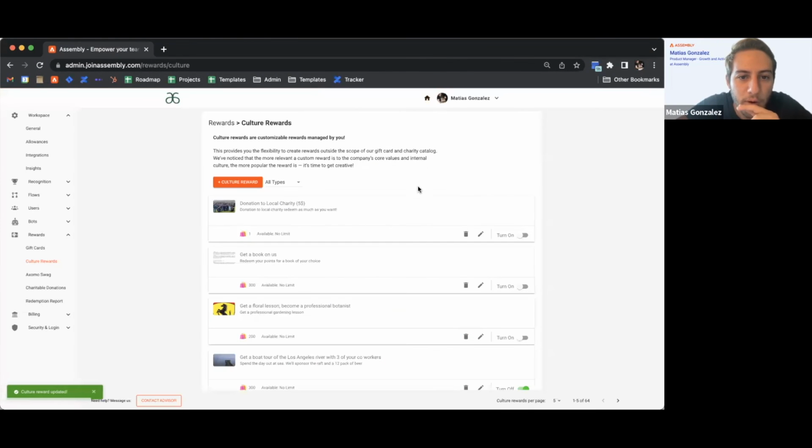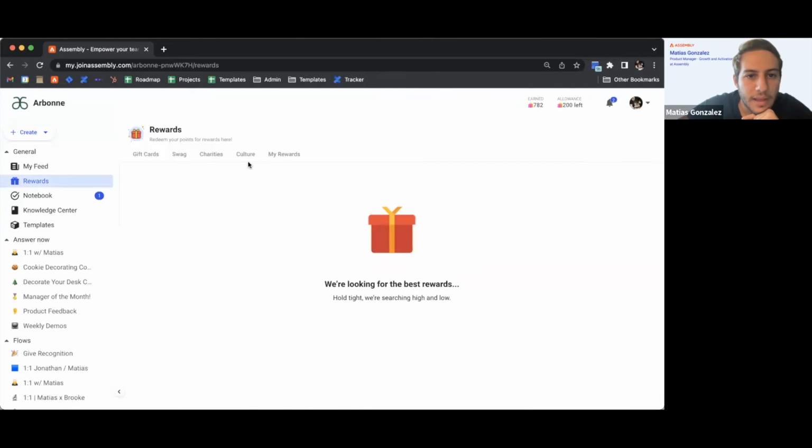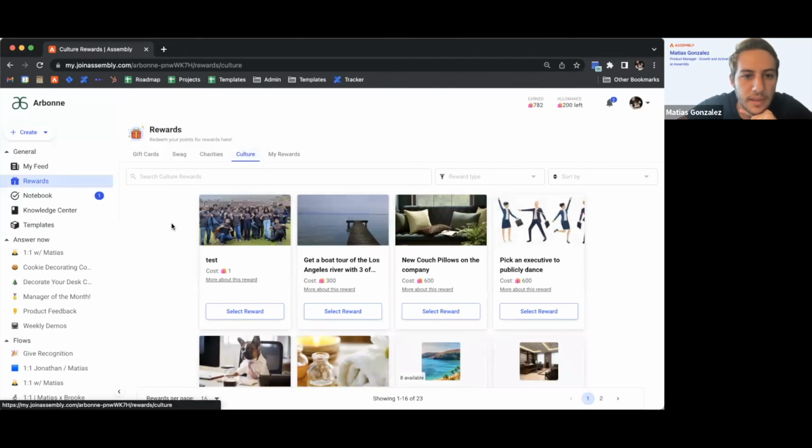Now we can edit that reward. Boom. And if we turn it on and go back to our rewards library, we'll actually see in the culture reward section the ability to go ahead and redeem that reward.